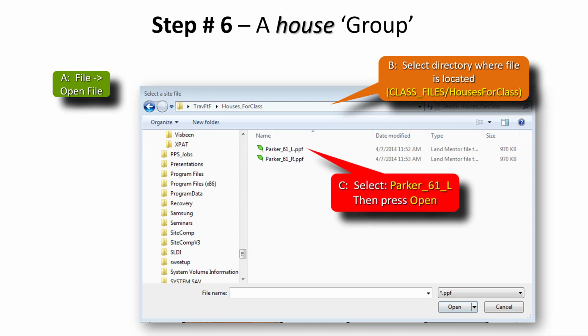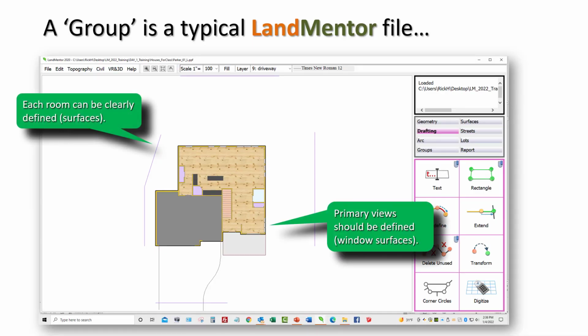That means the garage is on the left side. So that means the primary views are probably going to be on the right side. So then press Open and the group will show up. Each room is clearly defined. Before we defined site, pond, house, well, you could do the same thing for architecture. And now you've got the spatial data and the spatial analysis of the architectural design.